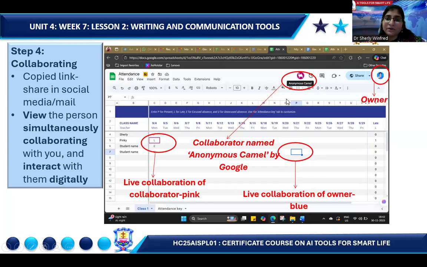But here is another person called Anonymous Camel. Google does this itself, this funny business, and it names collaborators funny names. The more collaborators you have, the funnier the names you get. This person, Anonymous Camel, is in pink color, and whatever editing that person does is highlighted in pink. So the collaborator Anonymous Camel is simultaneously appearing here, whereas the owner is directly here. Both of them are collaborating on the same document online.